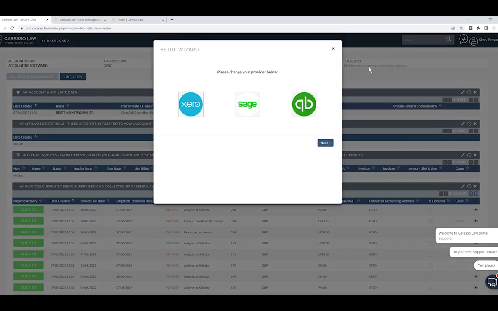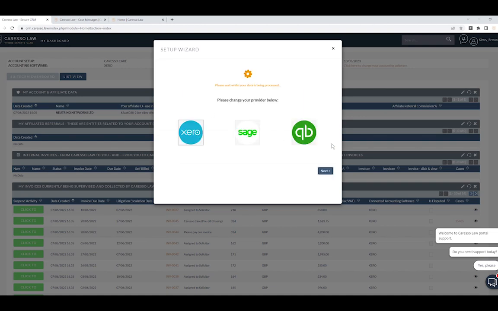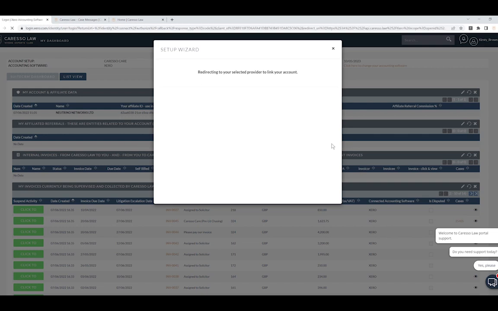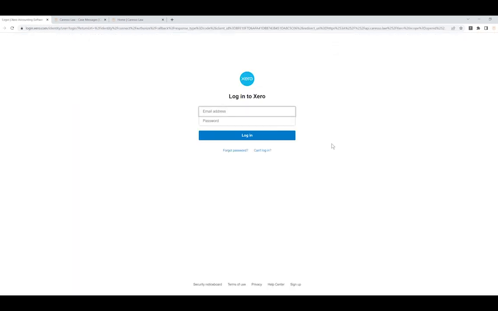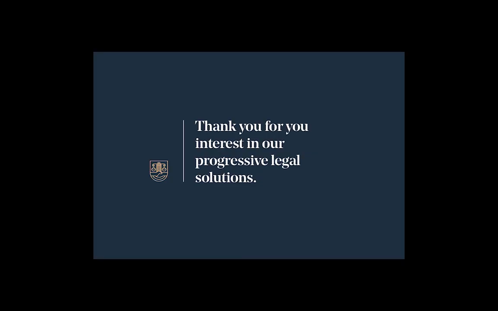One last thing, if you're a Caresso Care user and you wish to reconnect your accounts package, or you've changed your accounts package, you can click that link at the top of the dashboard and it will allow you to re-establish a link either to your existing accounts package if that's timed out, or if you're establishing a connection, perhaps moving to a new system.